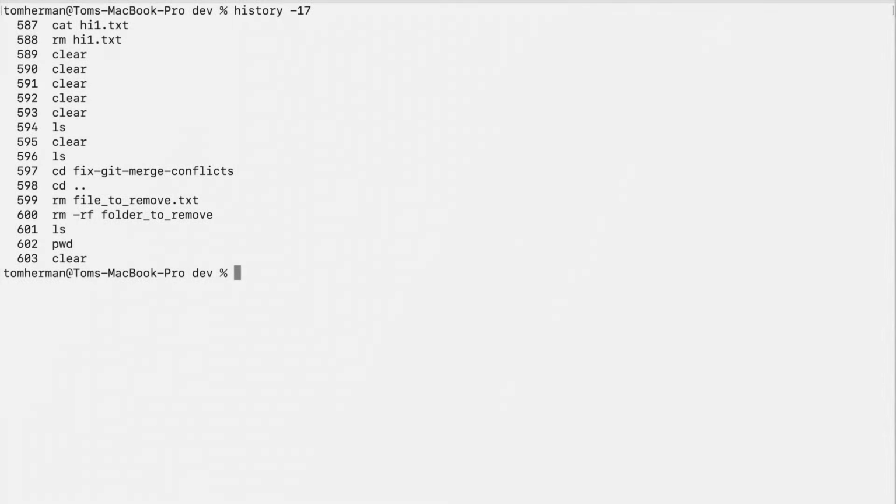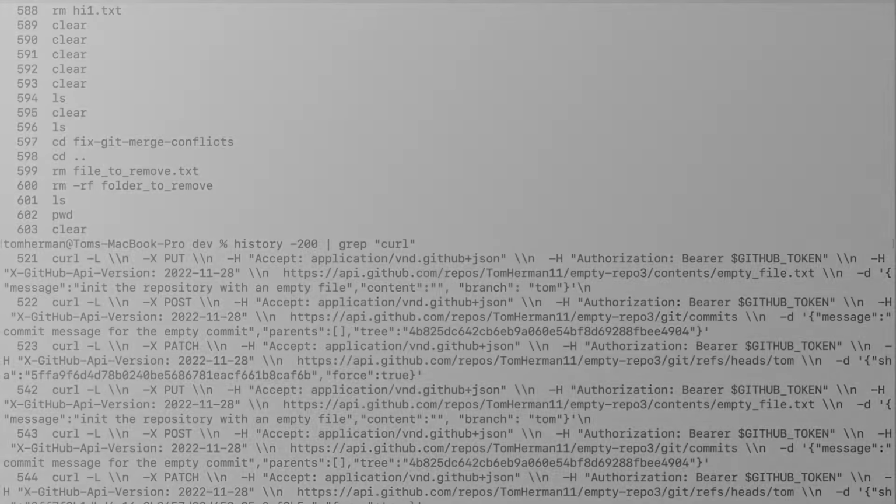Eighth command, grep. Grep is a command that can help you find lines that match a text or template within a long text. For example, let's use the grep command together with the history command to find the last CURL commands I used. History hyphen 200 pipe grep quote CURL quote.